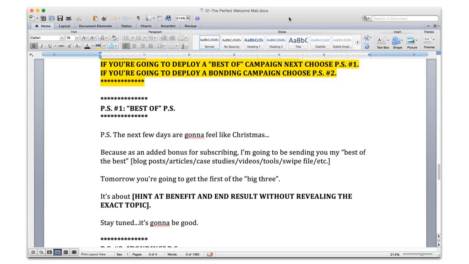Then we close with a PS. Now, the important thing of the PS is that it's setting up the email that's going to follow the next day. Remember, I said that the indoctrination series is typically 3 emails. The first email is the one I just showed you, this perfect welcome email, the one that tells them, hi, nice to meet you. Here's what you can expect. Here's what to do next.